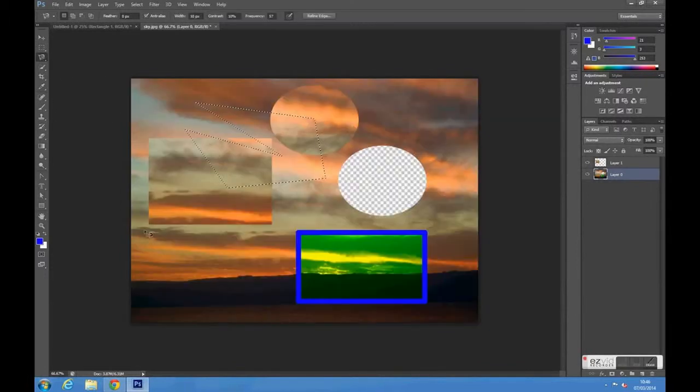The magnetic lasso tool is used to follow an already existing outline to create a selection. The next tool is the quick selection tool. It will select a shape or image by following its outline. Next is the magic wand tool. When you click an area in an image with the magic wand, all areas which are a similar color are selected.